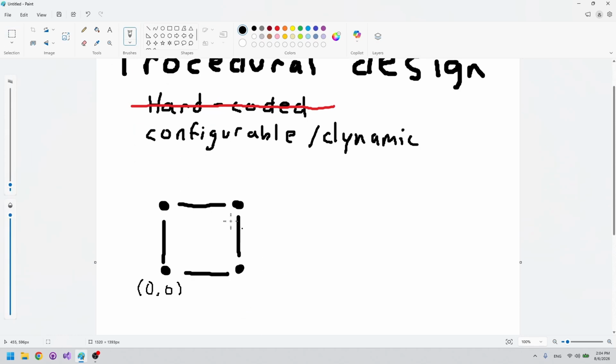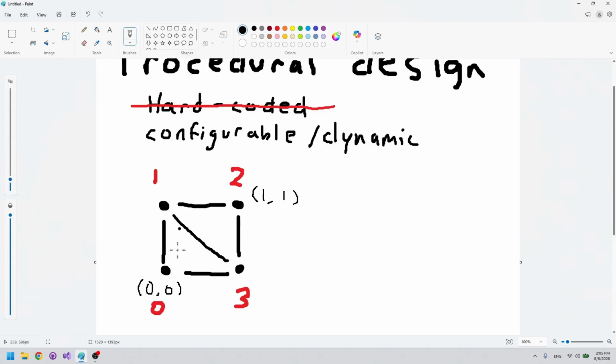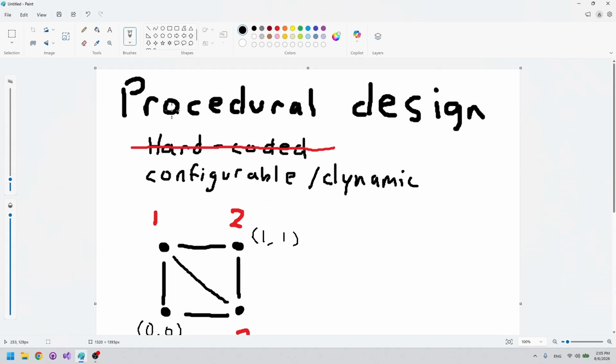We specified all the different points, and they kind of range from 0, 0 to 1, 1. And then we took the indices of those points, which were 0, 1, 2, and 3, and we used those to connect the dots and create the index buffer of the mesh in a hard-coded way as well. So that worked pretty well for learning how meshes work. But as we move forward in this course, we want to do something that has more of a procedural design.